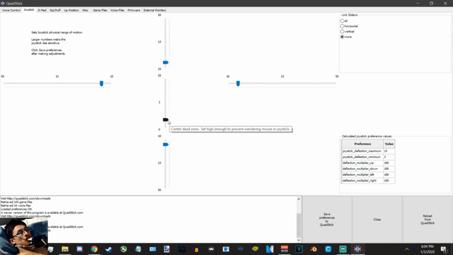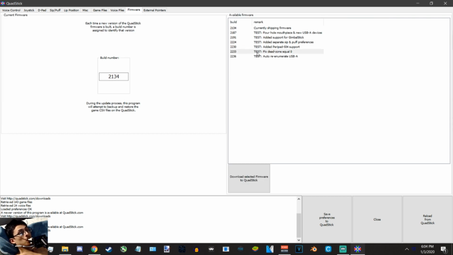Sensitivity, and you set the dead zone to 0 and you save it and it's not working right, then maybe you can try this firmware if you set it to 0 and you want it to work correctly. So, you know, it never hurts. All you gotta do is click it and highlight it and download firmware to Quadstick.